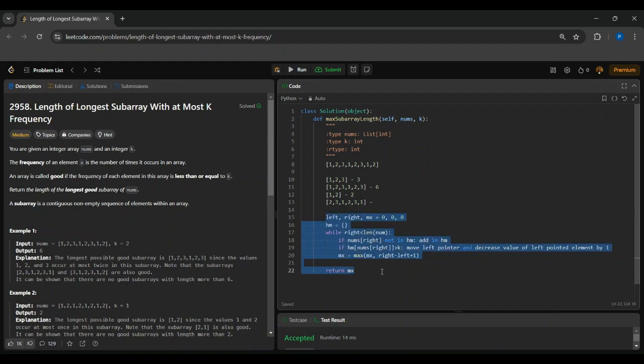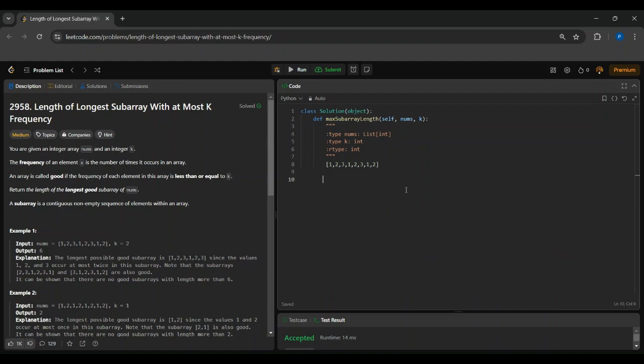So now I can remove this part and I can also remove this part. I will comment this out. Okay, so now if I want to move ahead with my solution, so what I'll do is I will take left equal to right equal to mx equal to 0. So I will assign the left pointer, right pointer, and the maximum length as 0.